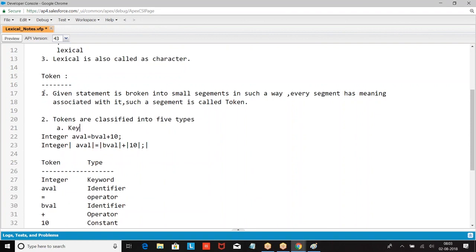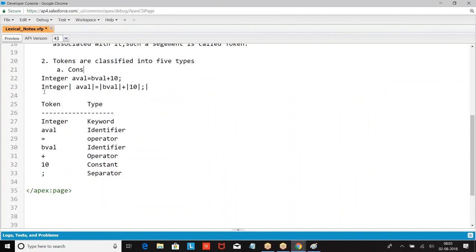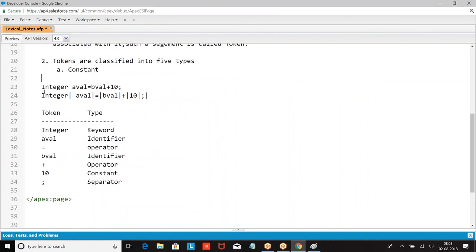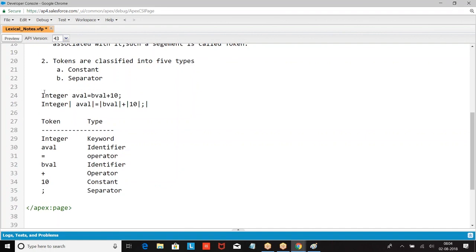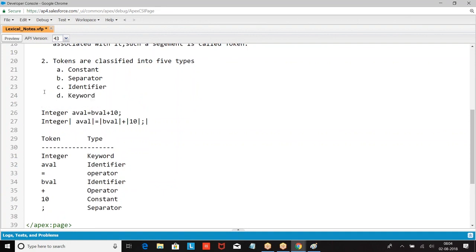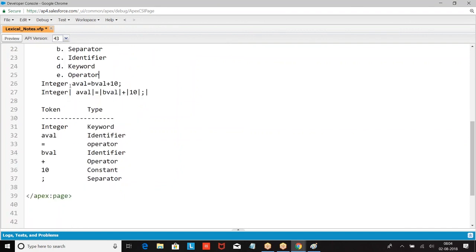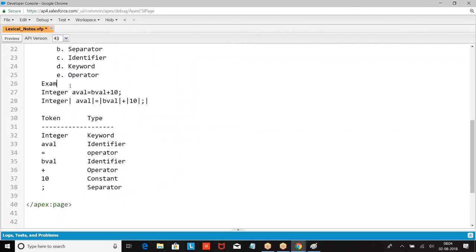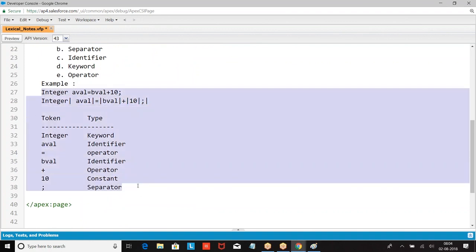What are they? First, I will start with constant. Then we have separator, identifier, keyword. Right. This is the example of our discussion. I hope you are clear with this format.